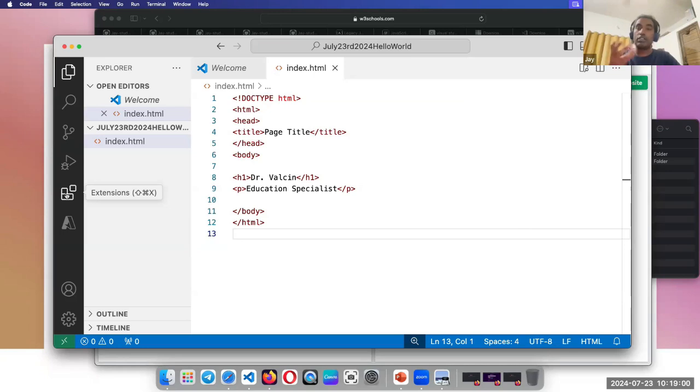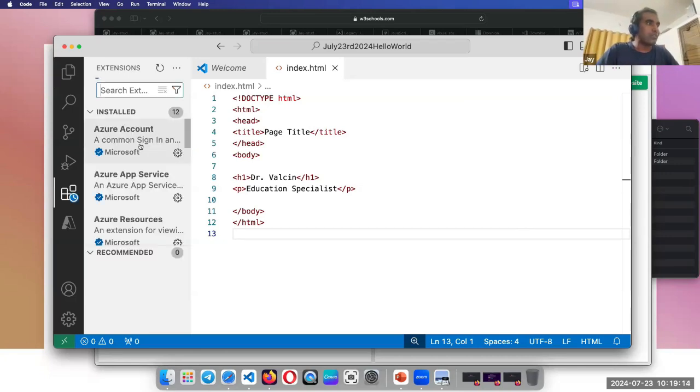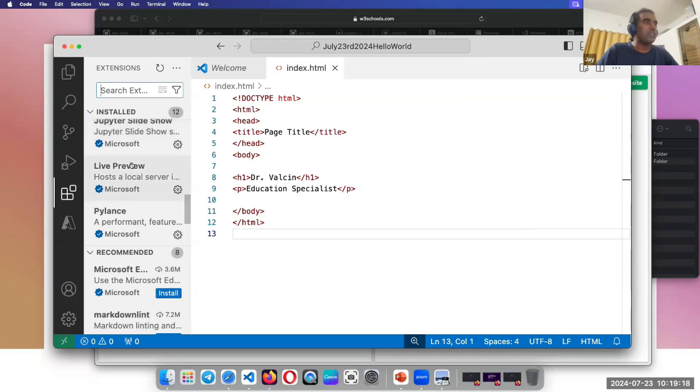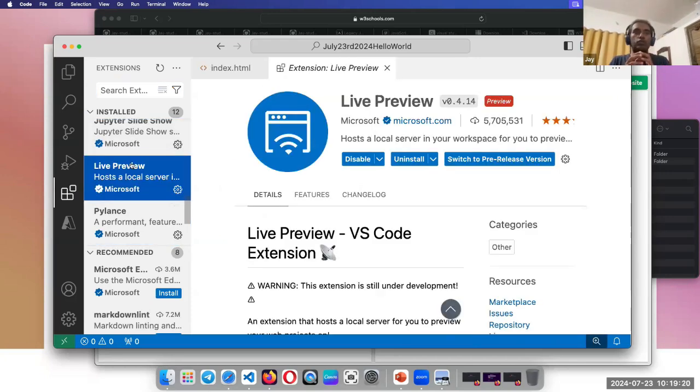Okay, so let's say if you want to travel or something, then you will have to go ahead and install the Uber app or whatever is the app in your country. So similarly, I'm trying to do some web programming. I need to install an extension. It's like installing an app for this. So I'll go here and you'll see that I already have an extension called live preview.